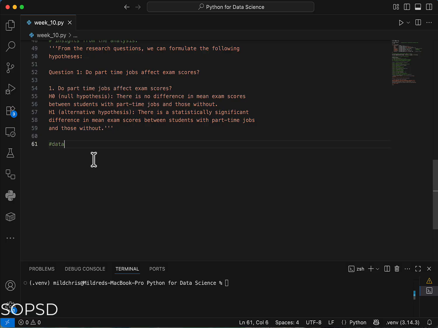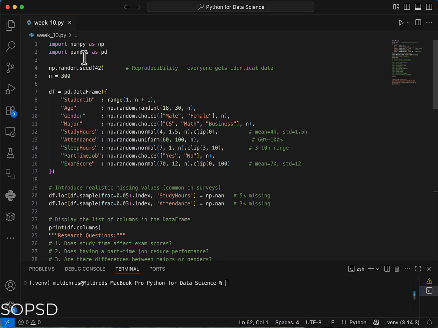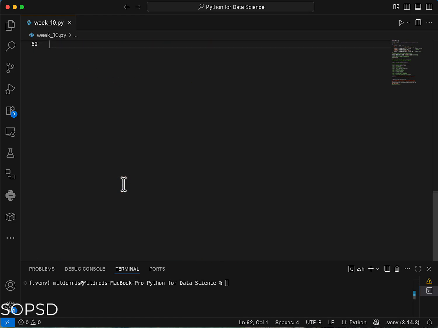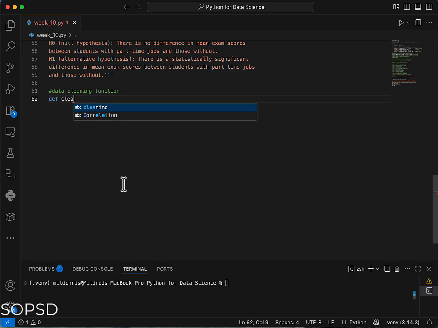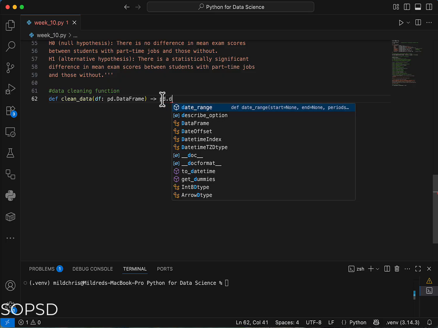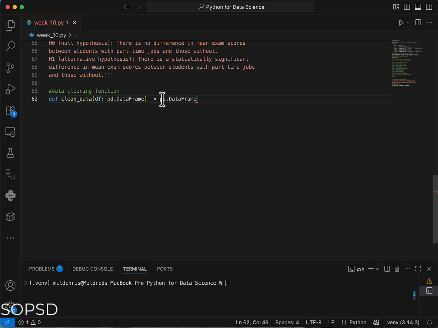So write data cleaning function. We want to import pandas. We already have that, and our NumPy. We have that imported. Now the function in Python, we use def. Let's call it clean_data. And let's do a production-ready one where we have the return types. So this is going to take a data frame of type pd.DataFrame, right? And then we want to say the return is going to be pd.DataFrame, and we now want to clean the data.